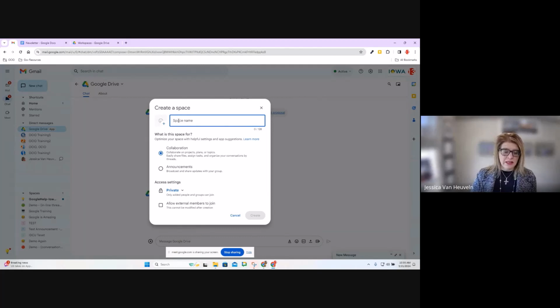So the other thing is, you can't have multiple spaces with the same name. So I'm going to guess test is already out there, so I could not use that space name. It's already taken. So again, those are the new updates regarding space creation.